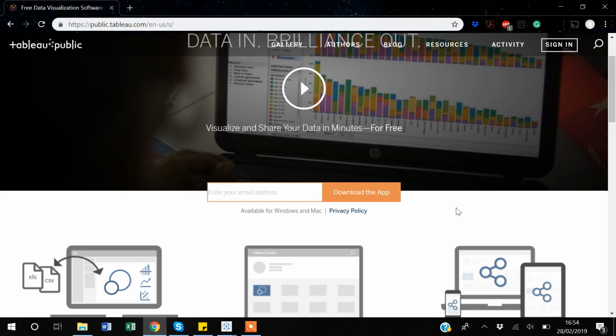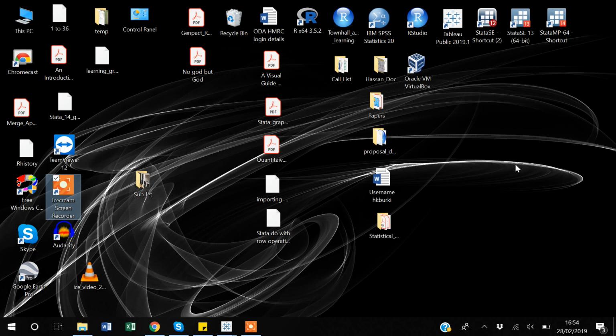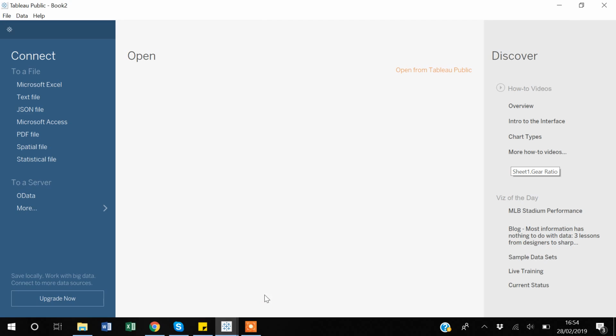Once you install Tableau, it creates a shortcut on your desktop that looks like this. If you double click it, Tableau opens a window like this. This is the starting point of Tableau.